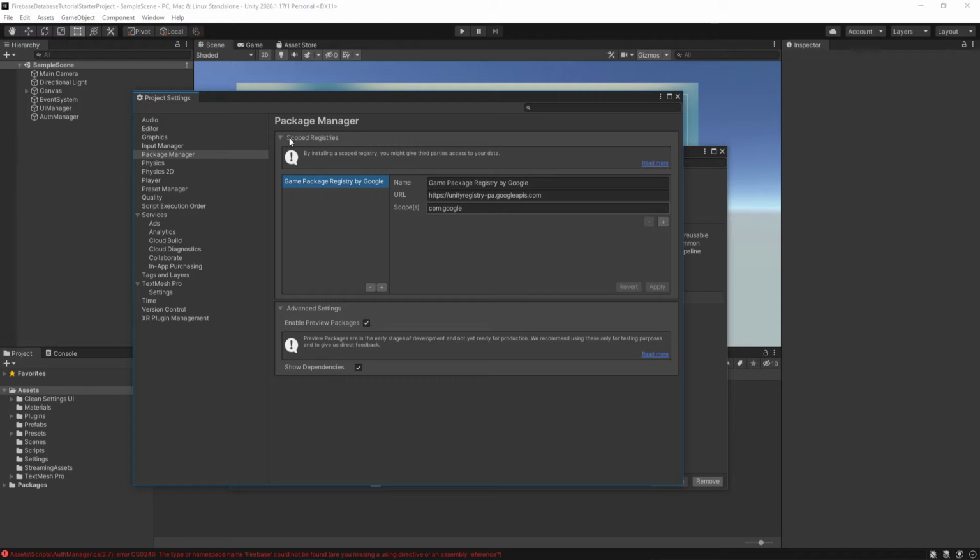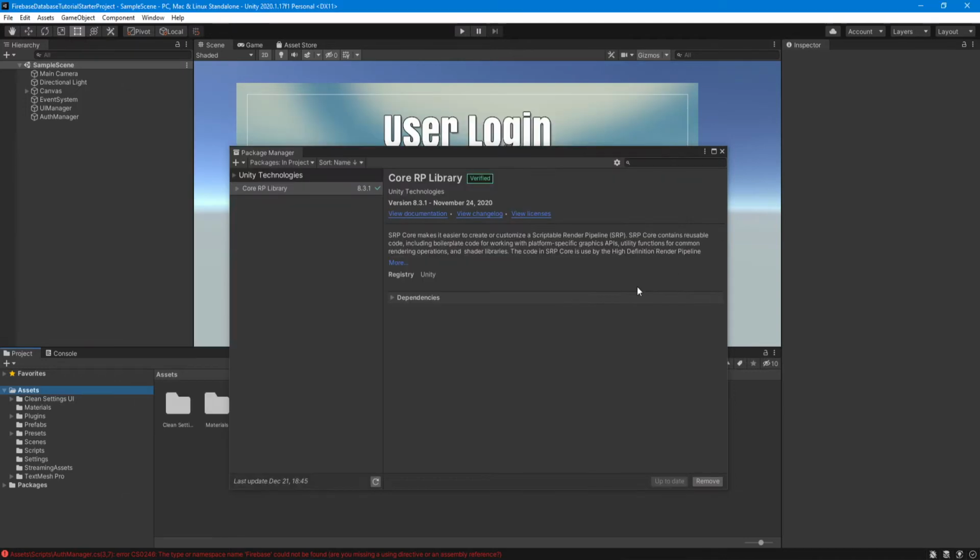So this is the Google registry here, and it's already here, but you're going to have to go ahead and add it if it's not there. You can give it whatever name. This name works. You're going to need to make sure you have the same URLs here and scope right here, and then you're just going to have to click apply. And then if we close this, it should show up in the package manager.